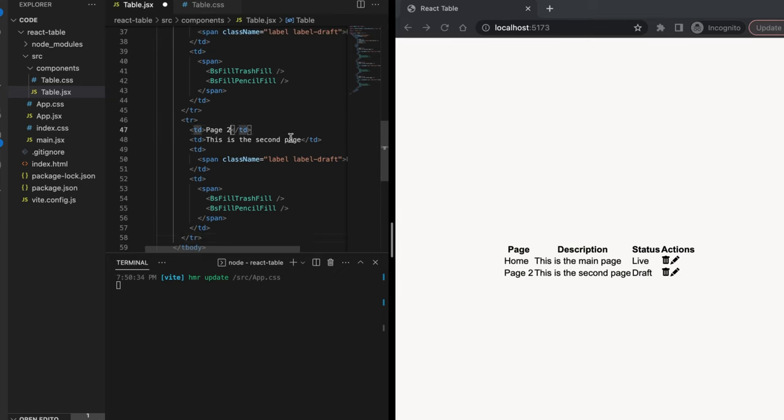And if we try to submit, it shows us all the empty fields. If we change the description, it only shows the page. If we change page, it only shows the description. And it works as it should now. So lastly, we want to add the functionality for editing the rows once we click on the edit pencil icon on the right hand side.